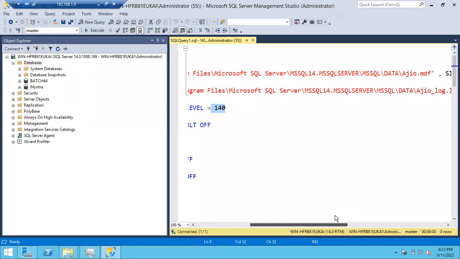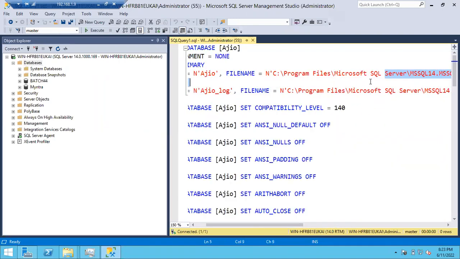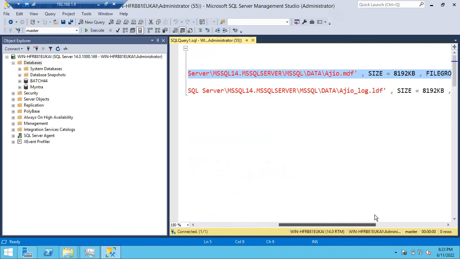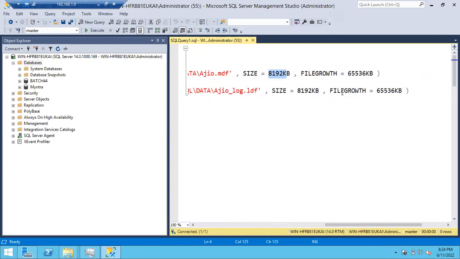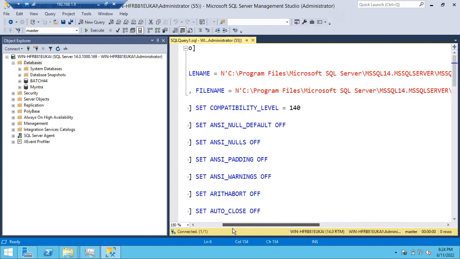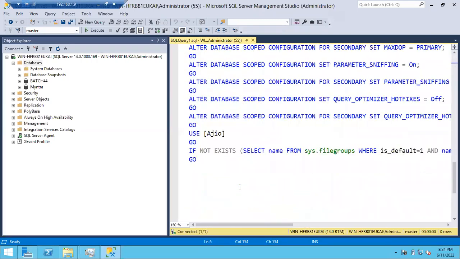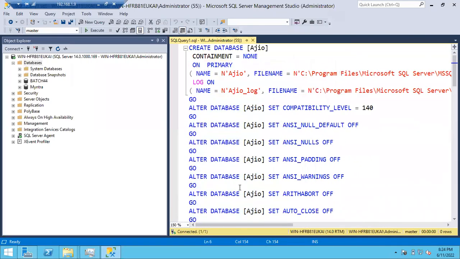In which location will it be stored? In this location. The physical file names are Azure.mdf and Azure underscore log.ldf. What is the initial size? 8 MB, sorry, 8192 KB. What is the file growth? 65 MB. Whatever options are there, all of them will be scripted out. And if you click this also, you can execute it, guys, to create the database.